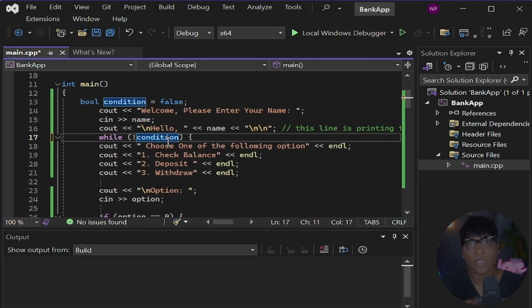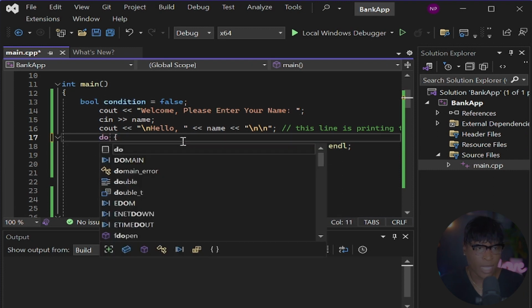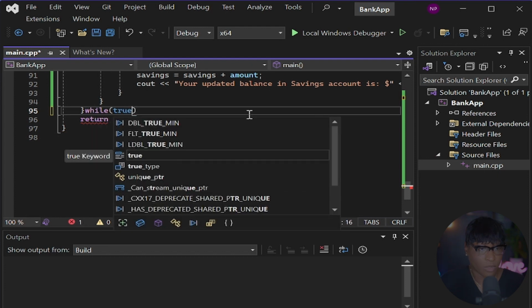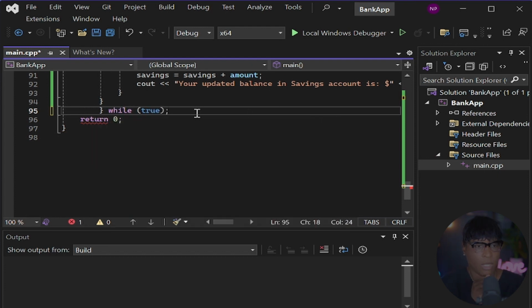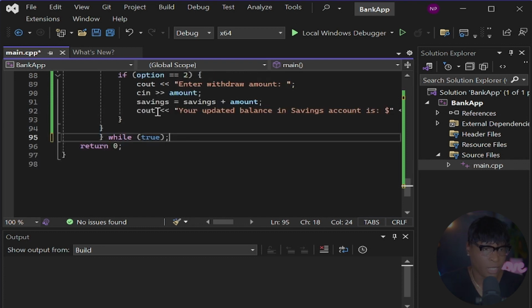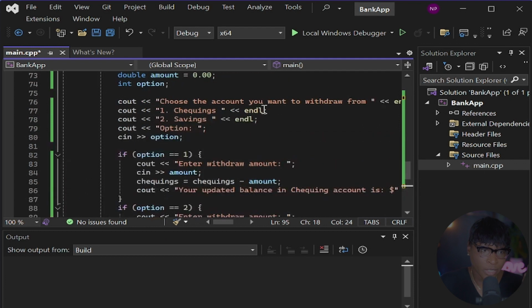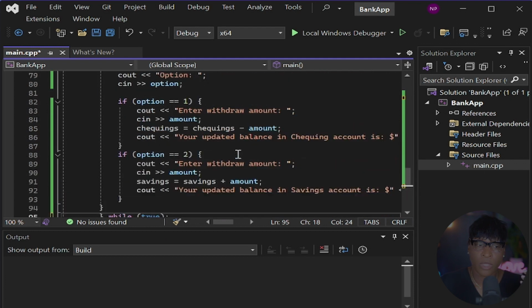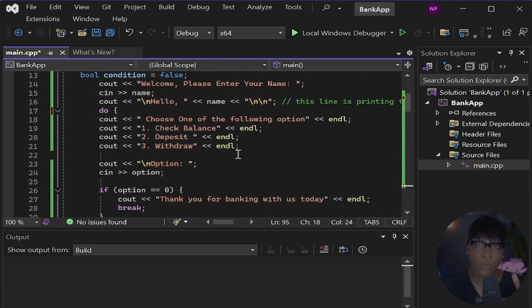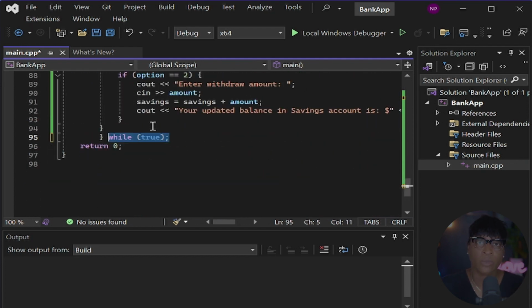Now you can also use the do while loop. So instead of saying while, you can say do, and at the bottom you add your while. So you can say do this while true. Basically what this is saying is execute this code at least once and then check the condition. That's the difference between the while loop and the do while loop. The do while loop will execute your program at least once, and then it will check the condition. The while loop will check the condition first, and then it will execute the program.